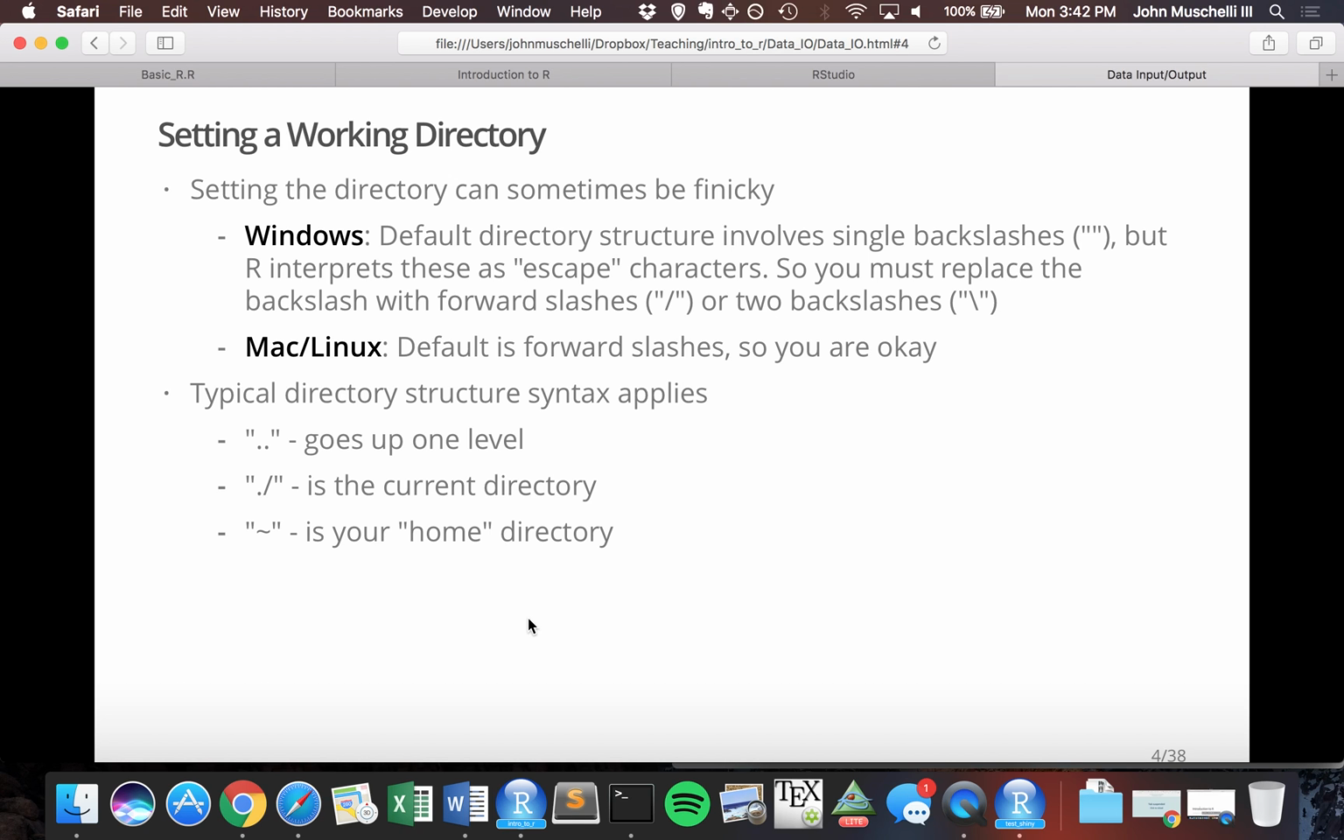Backslashes are a different story because they are used for other purposes. They are what's called escape characters. We're not going to get into them, but if you're specifying paths, use forward slashes. Mac and Linux assume you're using forward slashes, so that's fine.